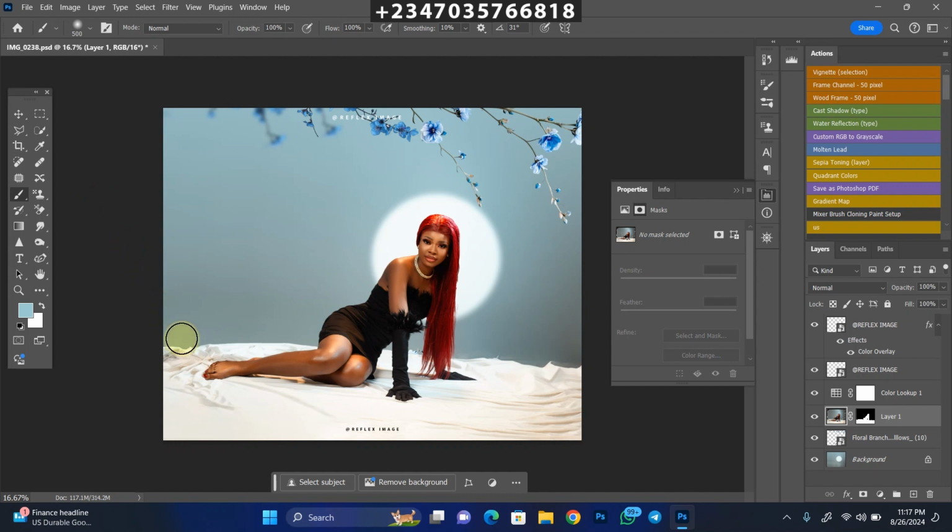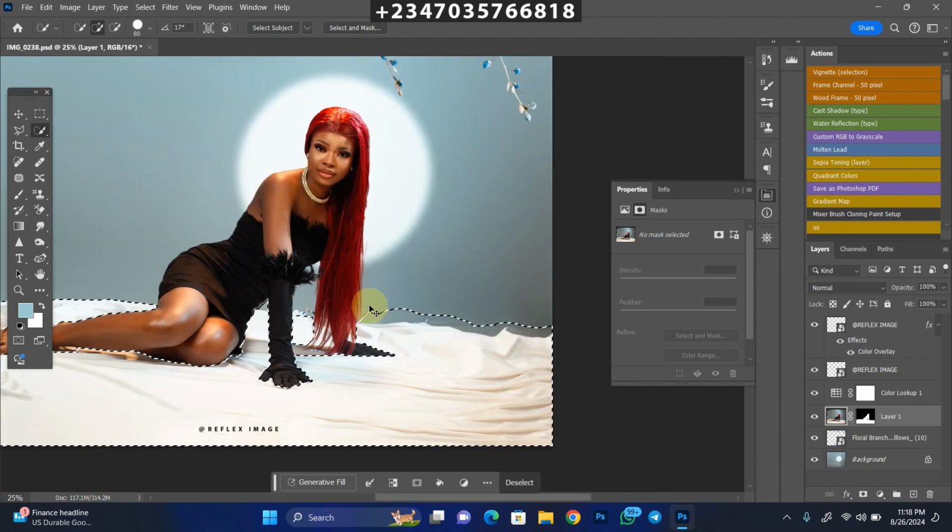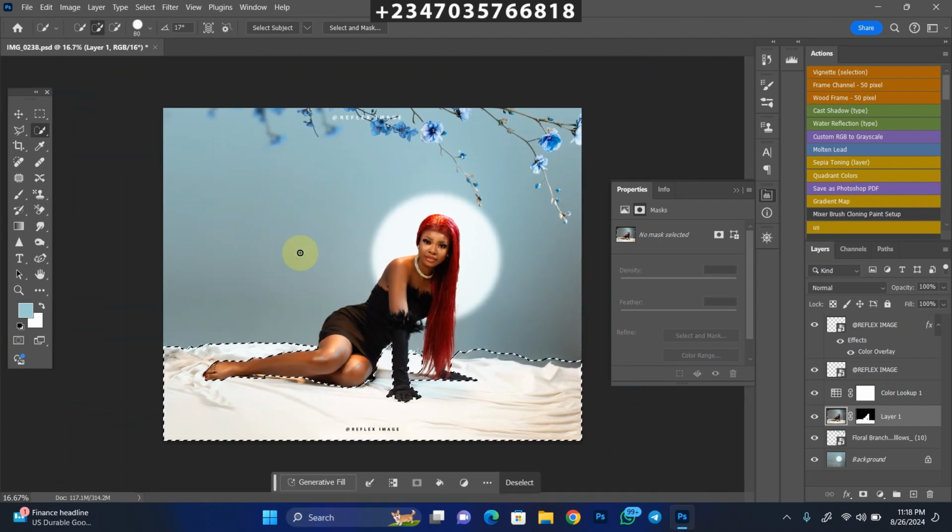Control D first to deselect. So I'm going to click my quick selection tool, which is over here, and I'm going to select the area I want to select. Make sure it's an addition. I'm going to select it like this, like this. You can see, I'm only selecting the backdrop, the area I want to fill up with the flower petals, without it affecting my subject skin or whatsoever. As you can see, I make a perfect selection, and the selection tools in this Photoshop are very, very enhanced, very, very easy to use.